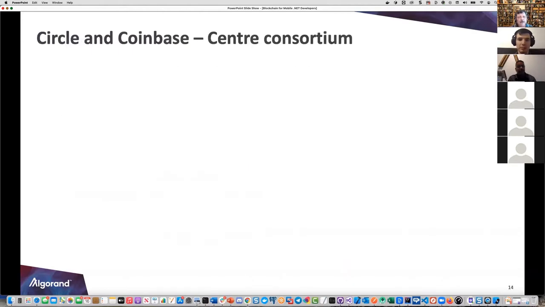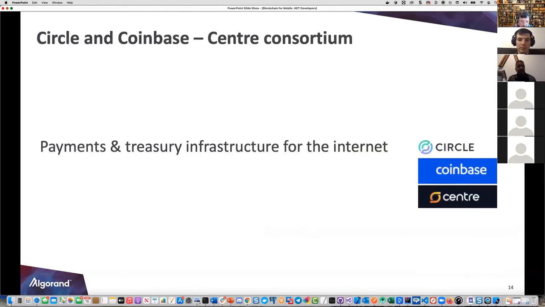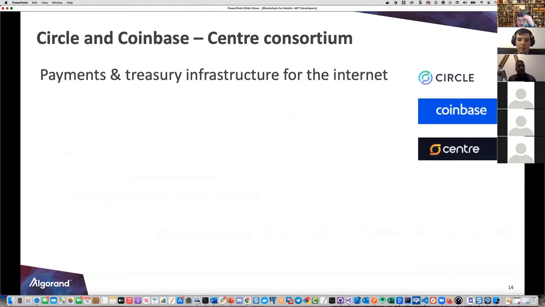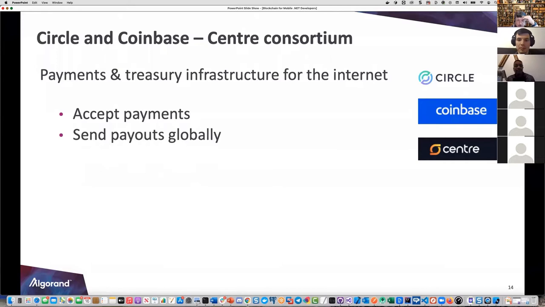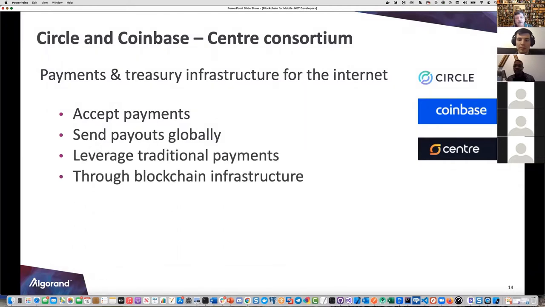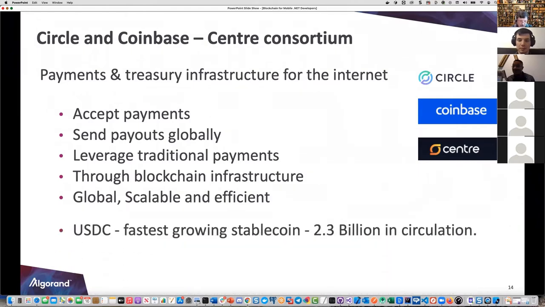The next one here is Circle and Coinbase, the Centre consortium. Now, this is huge, right? You've got payments and treasury infrastructure for the internet. They accept payments both in the traditional fashion, MasterCard, Visa, and all that, but they also do crypto. And through the blockchain infrastructure, all transactions are done. It's very global, it's scalable, and it's very efficient.